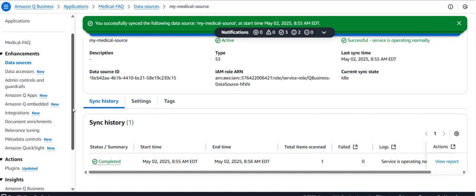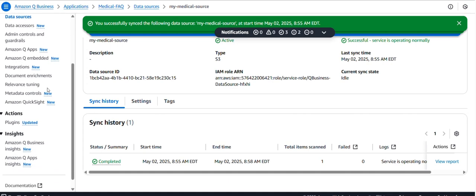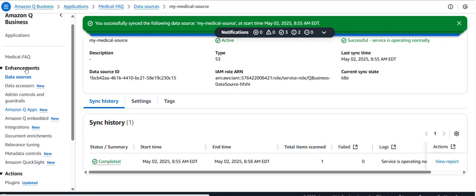But they also do have a couple other different options for Amazon Q as well, so you can integrate it with relevant tuning, QuickSight, and other Amazon Q apps. But I'm just going to do this for the data source feature. So we can go ahead and start testing this now to see if it accurately reflects the data.